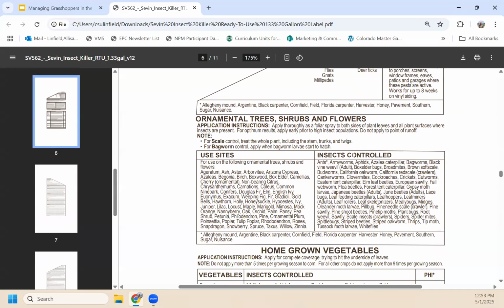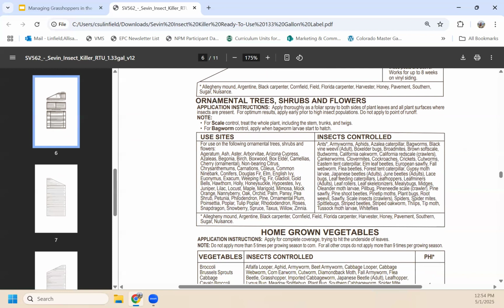We look through insects controlled. Ants, armyworms, aphids. I'm not going to read the whole list to you, but let's skip down to where the G is. European sawfly, fall webworm, flea beetles, forest tent caterpillar, gypsy moth. Does not control grasshoppers on ornamental trees, shrubs, and flowers. So it hasn't been listed for this. We also wouldn't apply this because that would be a violation of usage if we're applying these to our ornamental trees, shrubs, and flowers for control of grasshoppers.